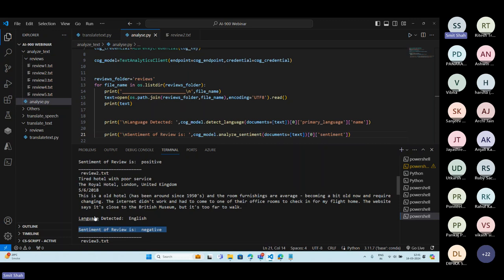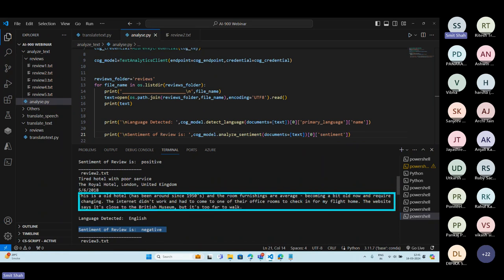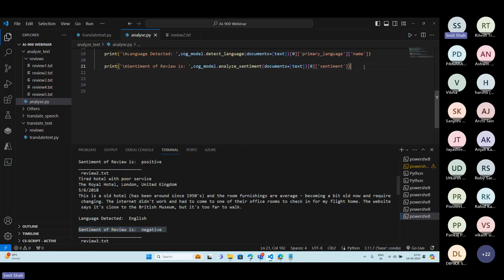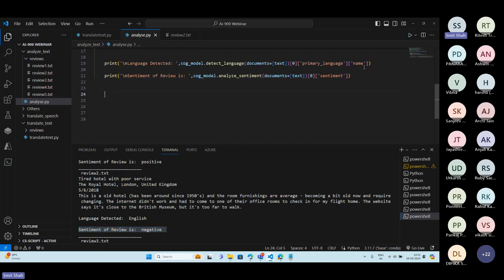Let's confirm the same. The review says this is an old hotel and the room furnishings are average, becoming a bit old. The internet doesn't work here. So it's a negative review, right? And that's exactly what our AI service has detected over here. Fine. After understanding sentiment, you can also do more analysis. You can do entity recognition, a lot of things. Let's do entity recognition over here.